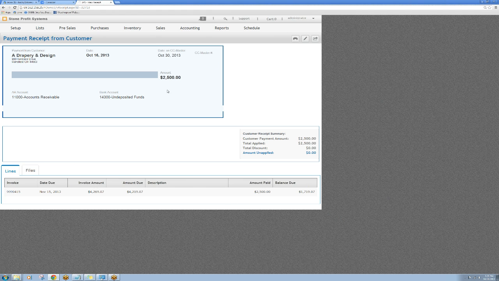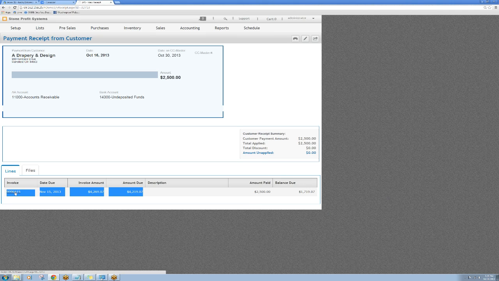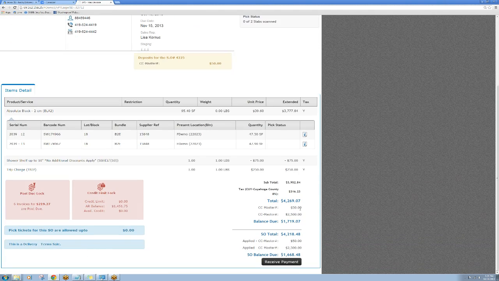So this is a receipt detail page. It's showing me where it was applied. I can click on my invoice number here, takes me back to my invoice, and now I'm seeing my two payments and my updated balance.